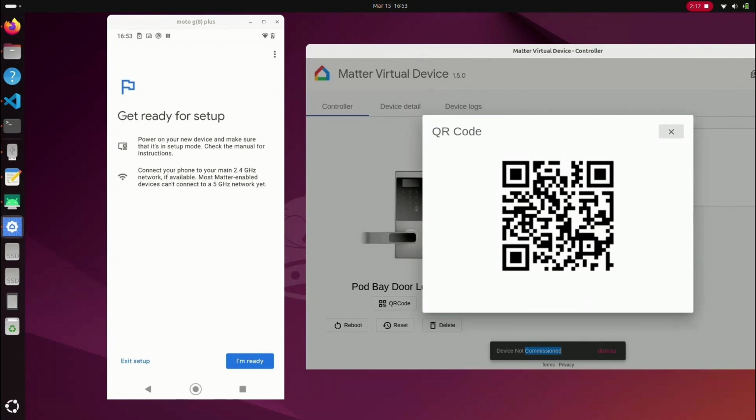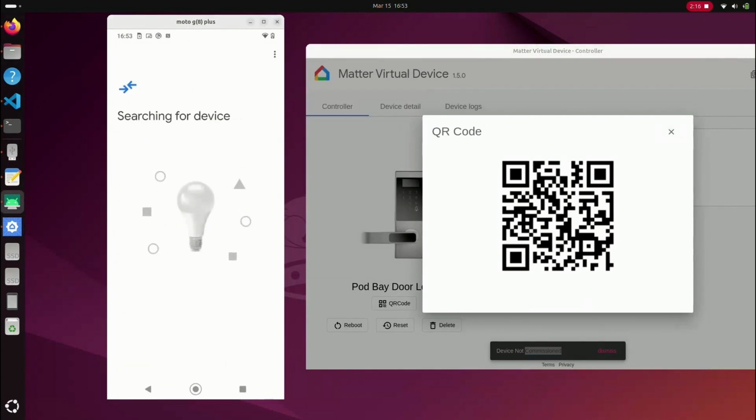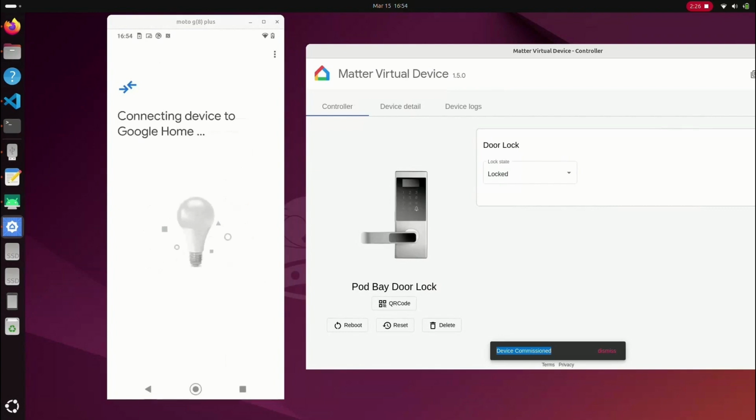And now it says getting ready for setup, and said I'm ready, and now it's going to search for the device, and it's going to connect to the device, and then it's going to register it on my smart home network using Google Home as a controller, and you can see the device is now commissioned.